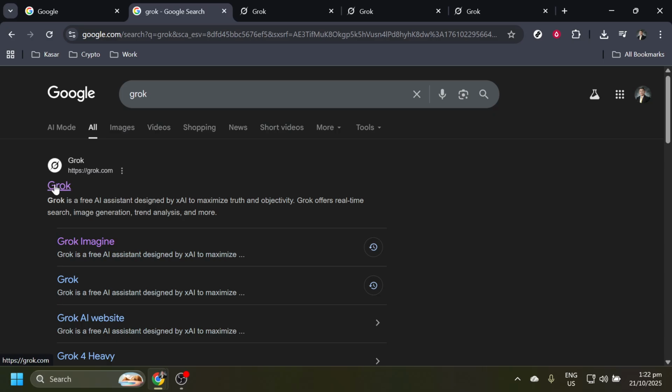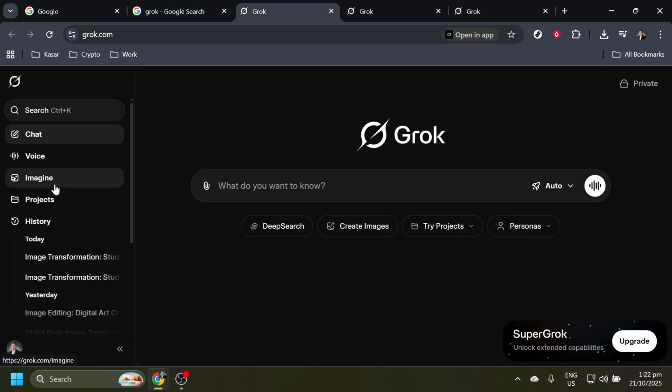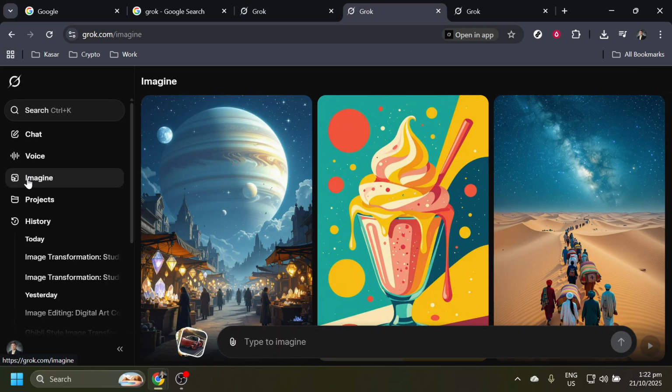Once the Grok homepage loads up, the next step is to find and click on the Imagine section. This section is pivotal because it hosts the tools you'll need to execute the image-to-video conversion process.